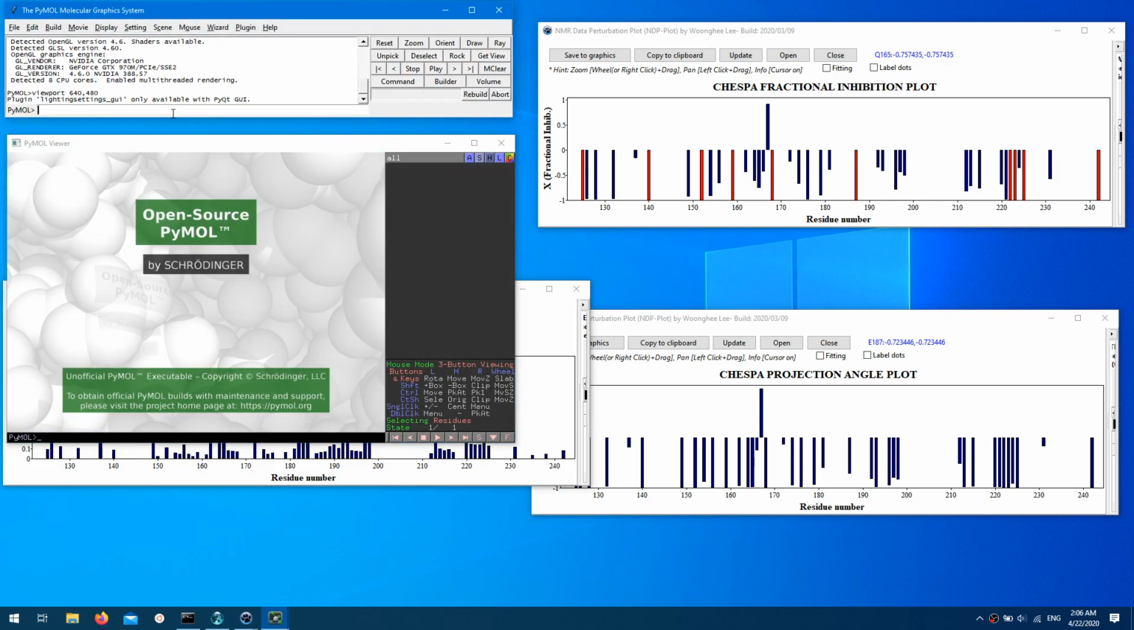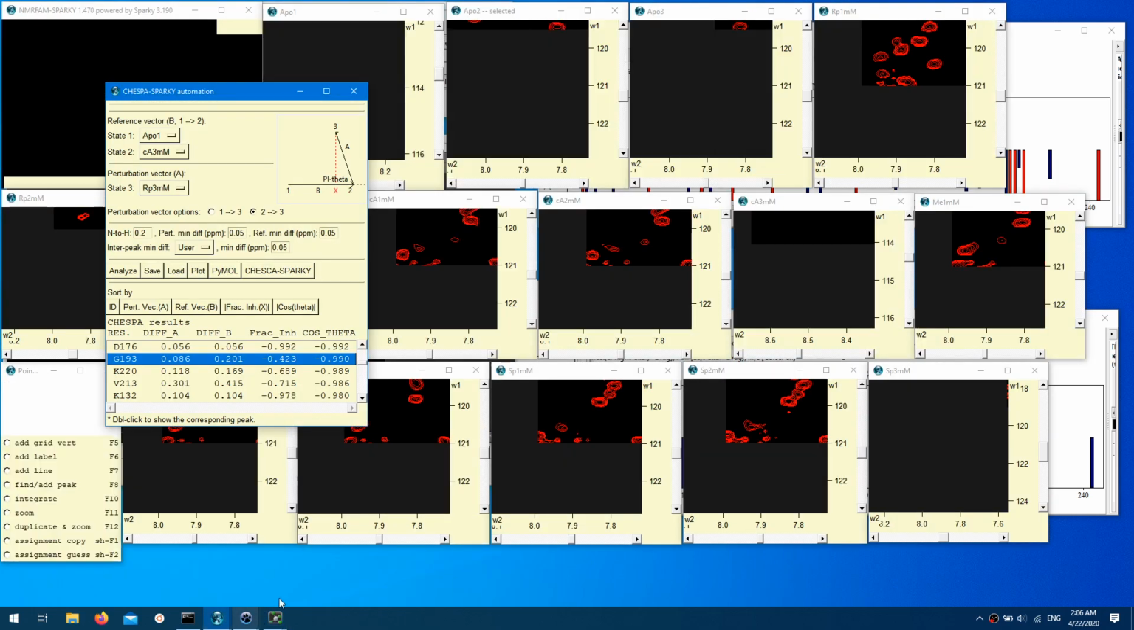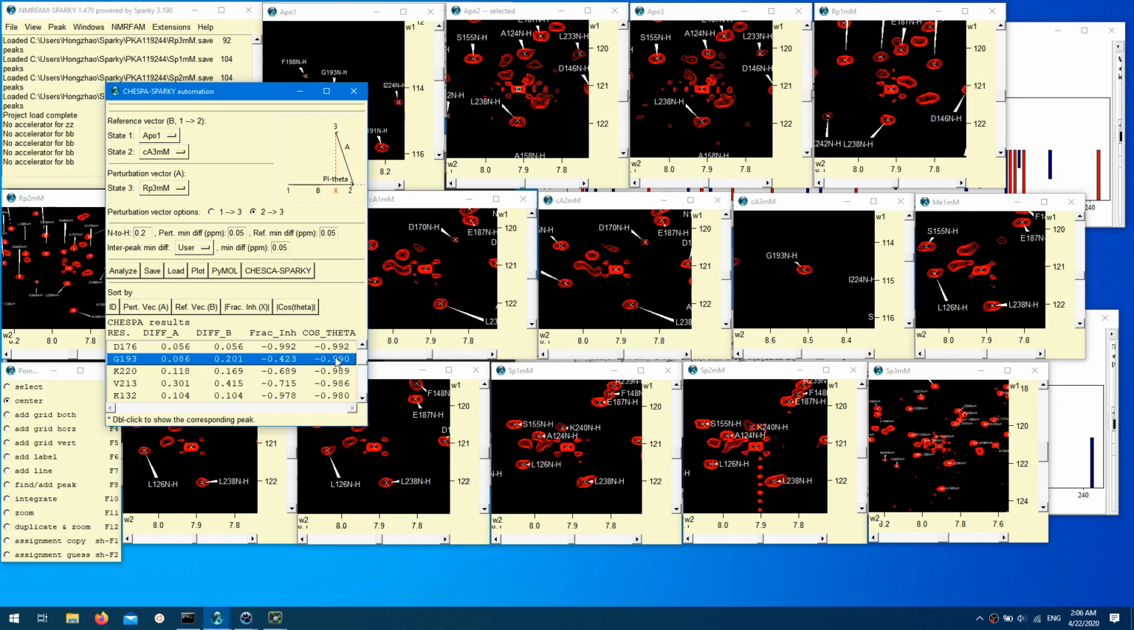And paste the command. You can select all the residues of your interest. You can even select multiple residues by holding the Control key. Here we are just going to select all the residues with a significant inhibition.